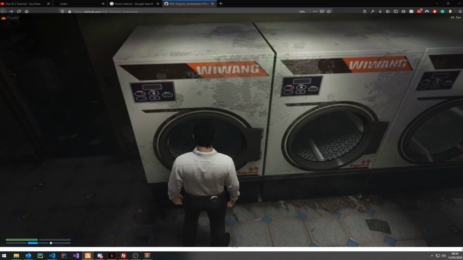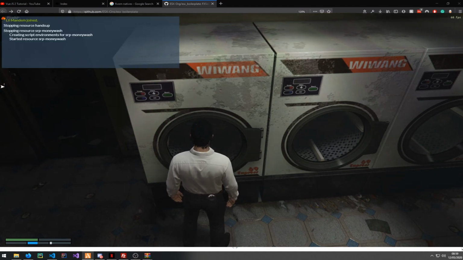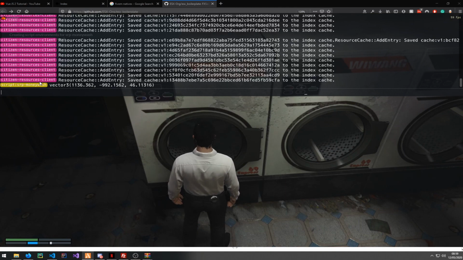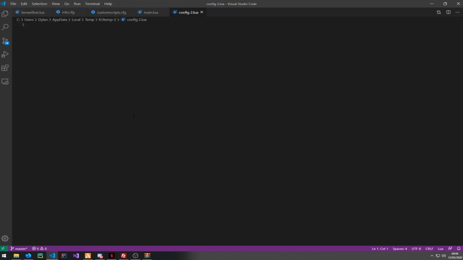I want this to be the area where you go to launder money. So what I'm going to do is type /coords and then press F8, and you should see this vector3. This is your coordinates, and I just copy it and bring it back into Visual Studio Code.